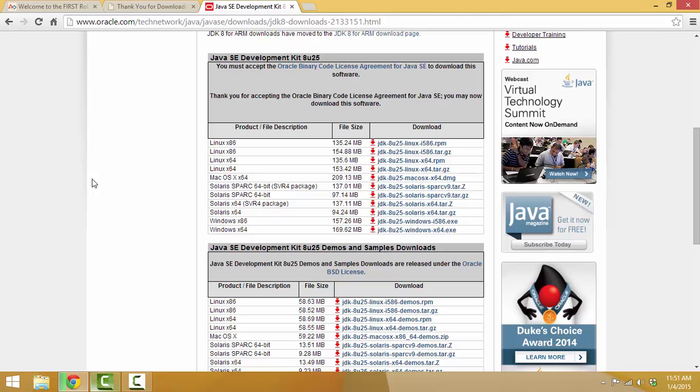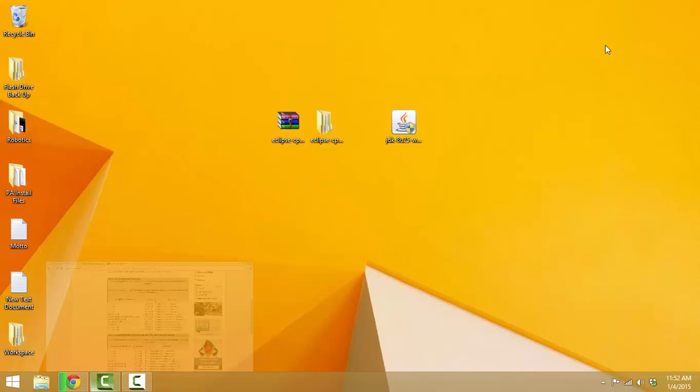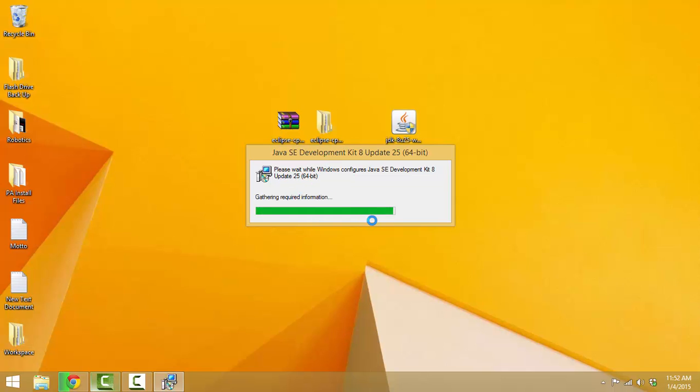Once the JDK is done downloading, you can go ahead and figure out where it downloaded to and just run it. It's going to bring up an installer, and selecting all of the default options for the installer should take you to where you want to go.